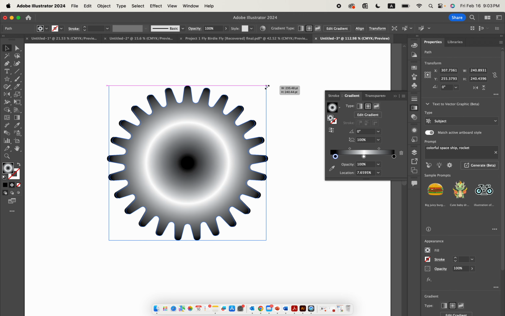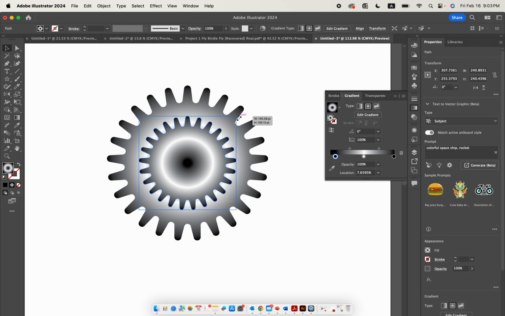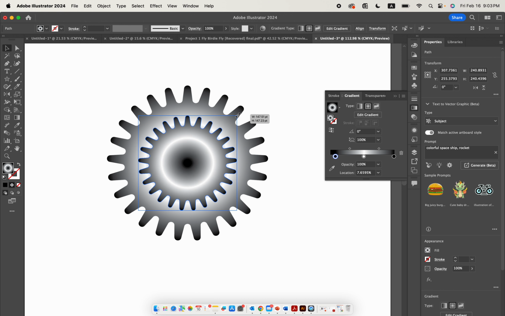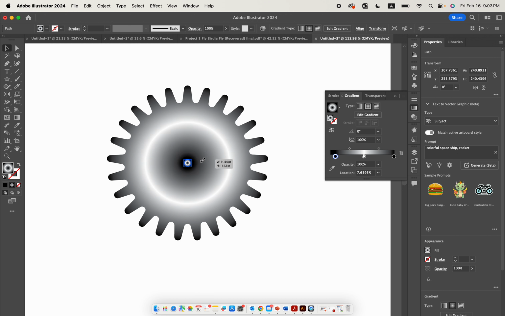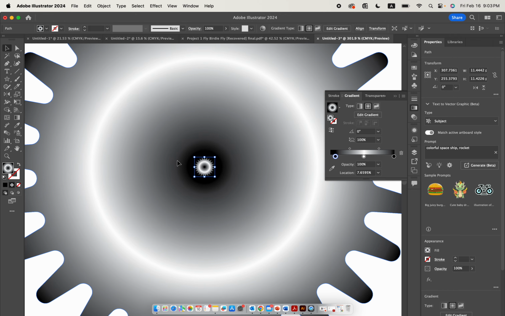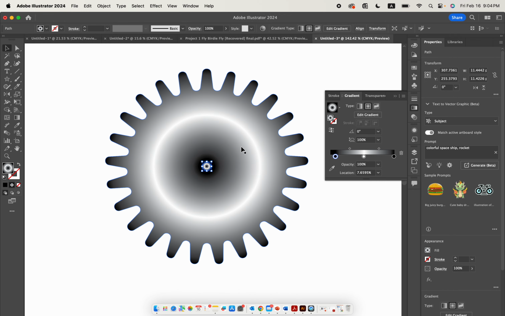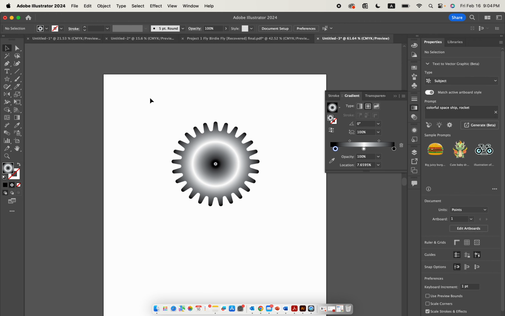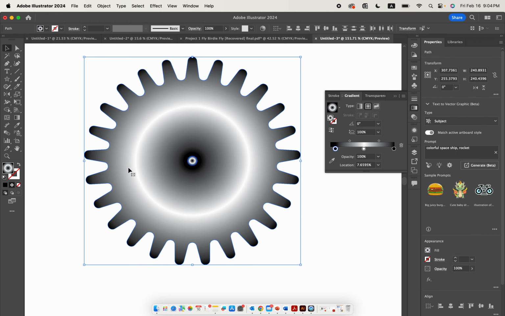So I'm holding Option Shift to decrease the item towards the central point. Hold on the Option Shift to decrease to the central point. Yeah, so I will get a smaller one here and a larger one here. Make sure you're having the two of them. Then let's blend both of them.